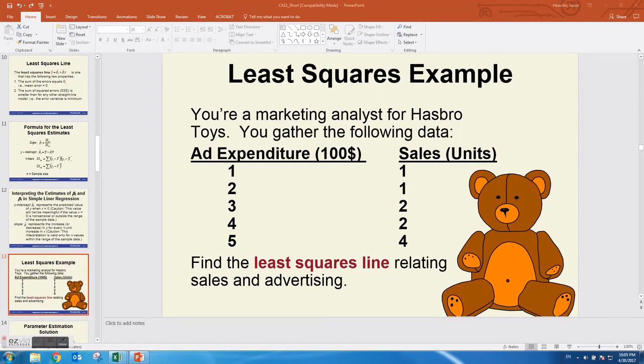In this video, we are going to talk about how to find the least squares line using Excel. We're going to use the example provided in the PowerPoint slides and the data they gave us about ad expenditures and sales in units.